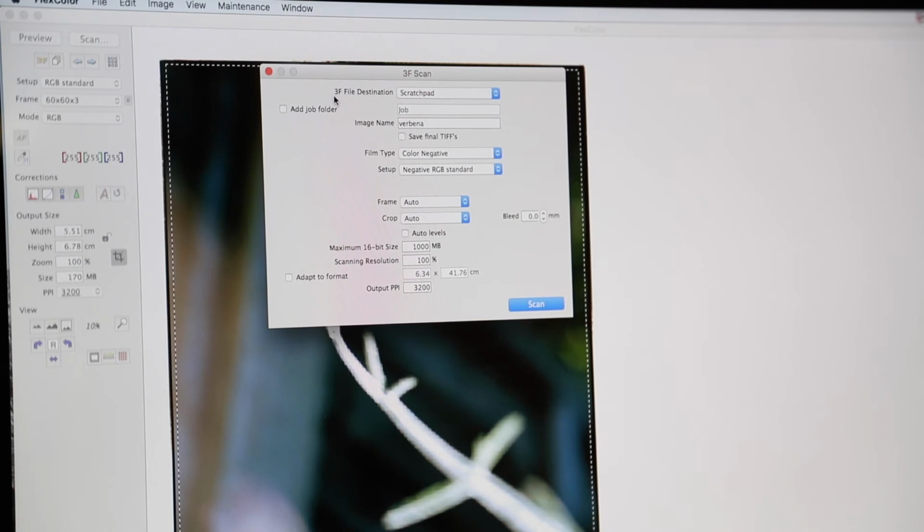Okay, so going through the options here, the first we have is the destination. We're going to leave that at the scratch pad. Okay, this is a folder in which all our 3F files are kept on the computer. Down to the image name, I'd recommend you put your student name. Okay, then moving down, you can also save a TIFF file alongside, so you can select save final TIFF.